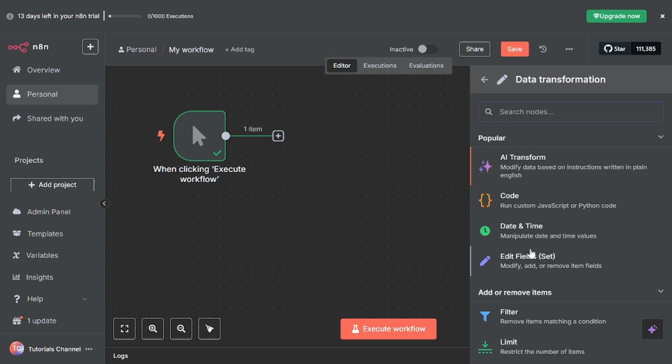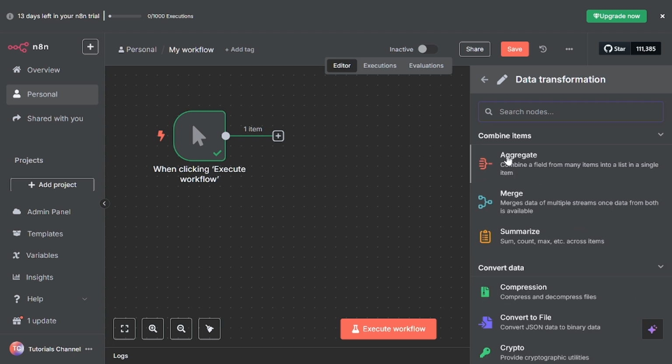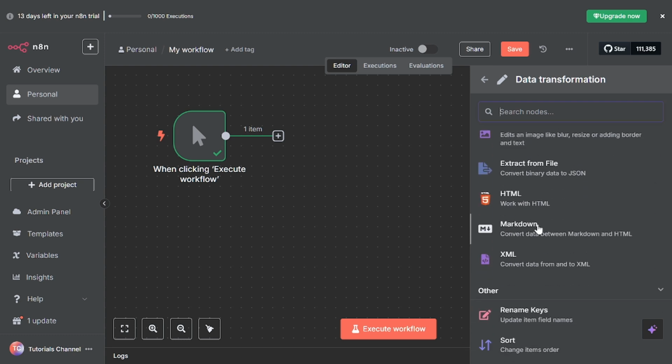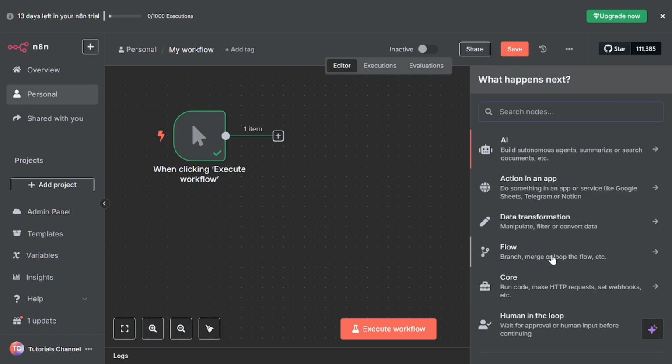Edit the fields of the tables with your data. You can add or remove items from your dataset if they match some conditions. There are also combine options. You can make data conversion by compressing and decompressing files, convert JSON into binary data, encrypt the information, edit images, and more. The next group of nodes is called Flow.